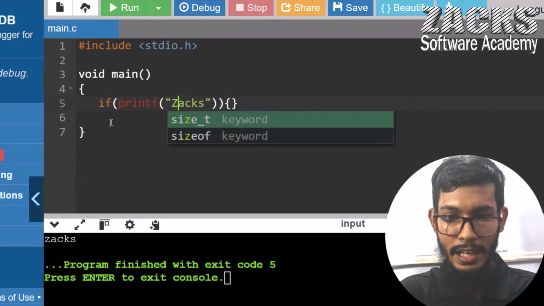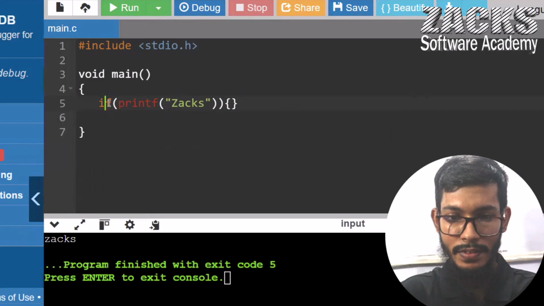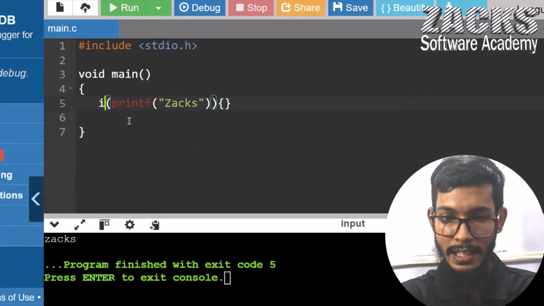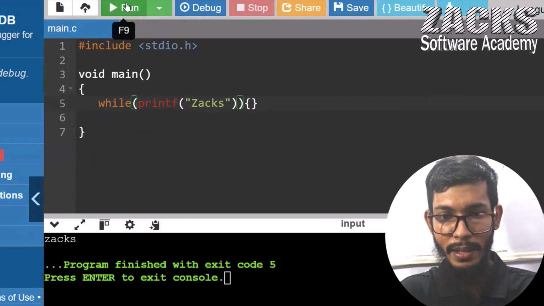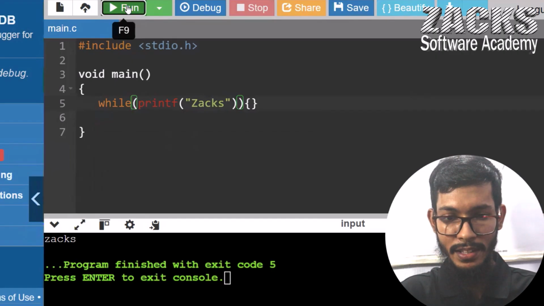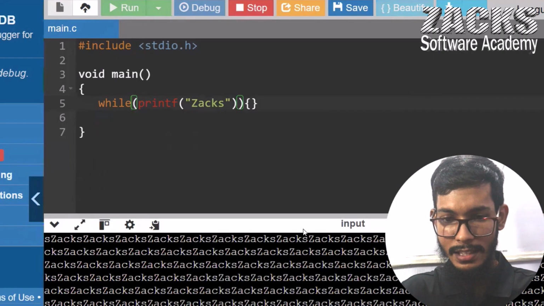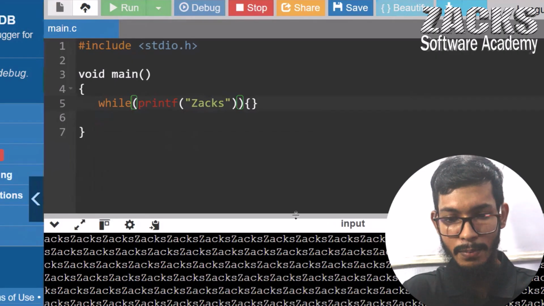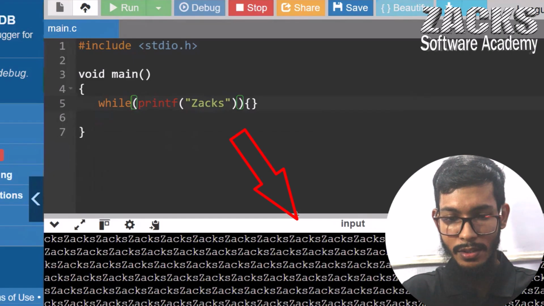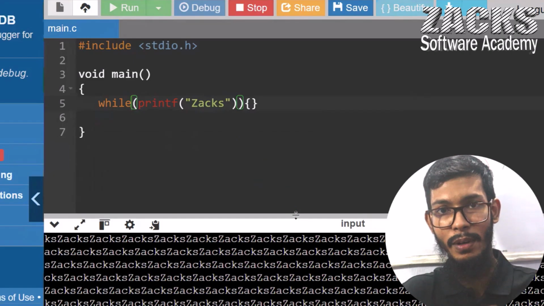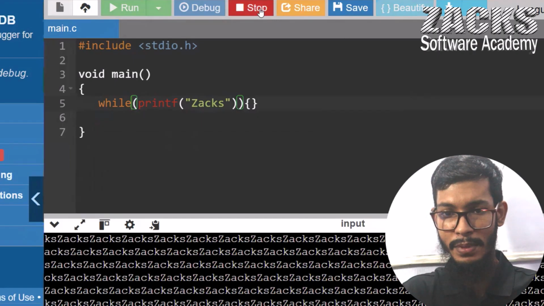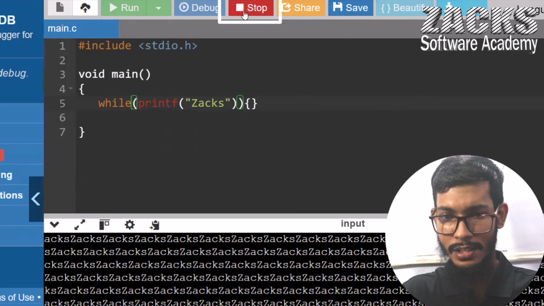So now if I want, instead of if I can use while also, right? Okay, let me use while. So what will happen now? Let me run this program. One problem you will face at this moment, are you observing? It is repeatedly printing, continuously displaying the output. At this moment I want to stop this program. To stop this program, just click here, stop.